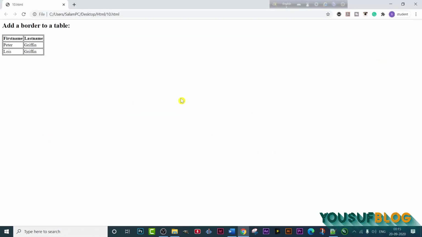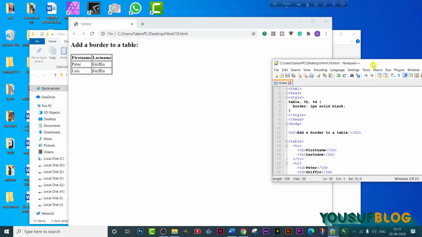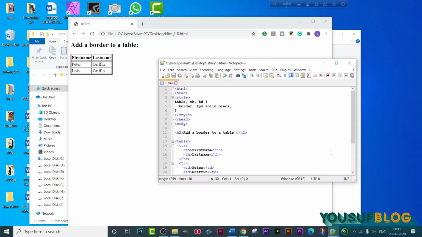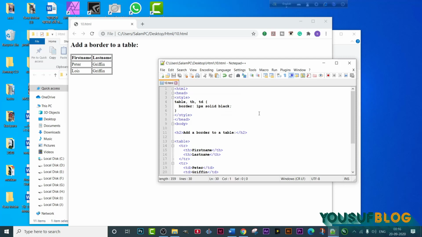Let's see. So this is a CSS table. You can see this table is edited. So how did we do that? We have used the style tag, and under the style tag we have written table, th, td. As I said in my earlier video, I have given a full description of the table tag, and how to make a table in a web page. You can go and see that video for a better understanding of this video. So th means table header, and td means table data.